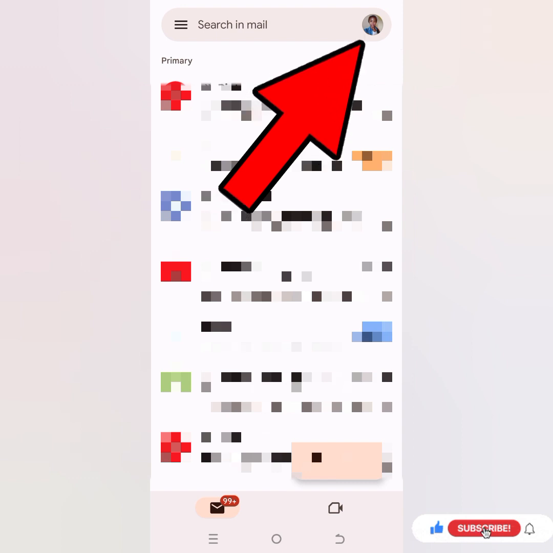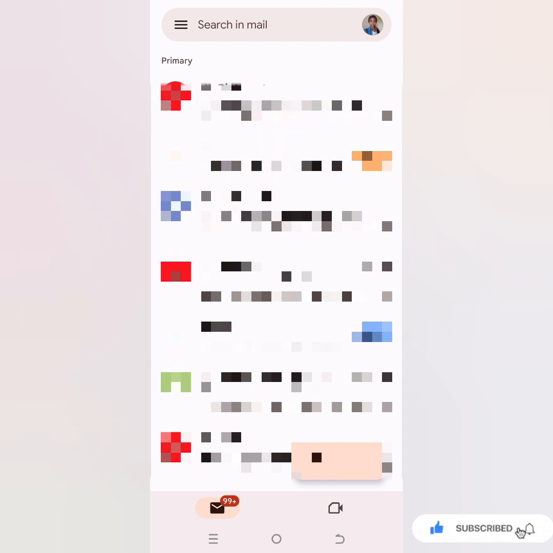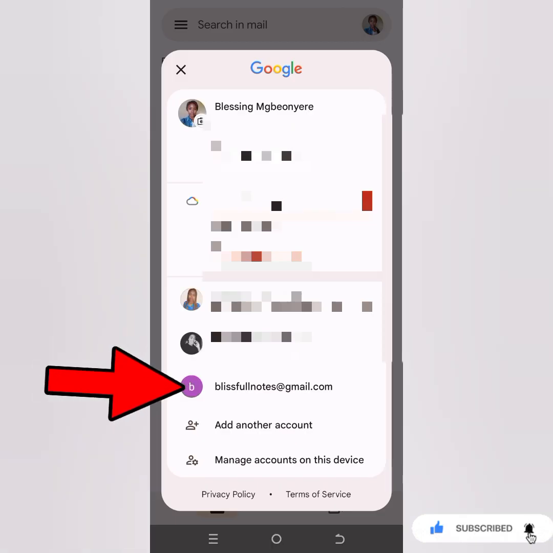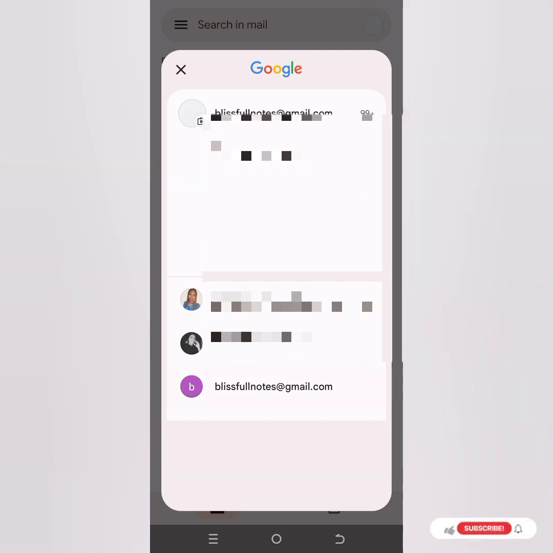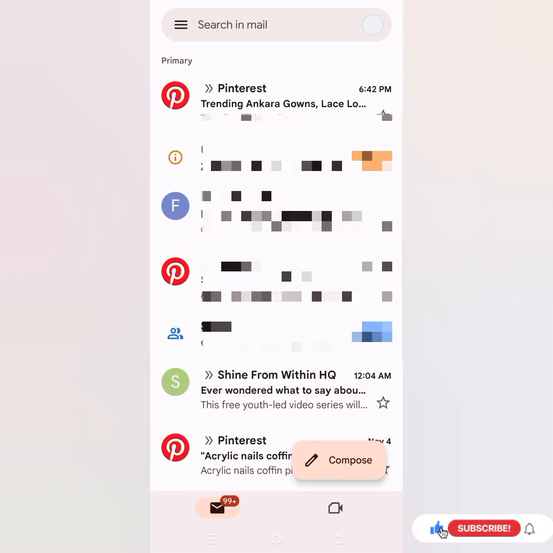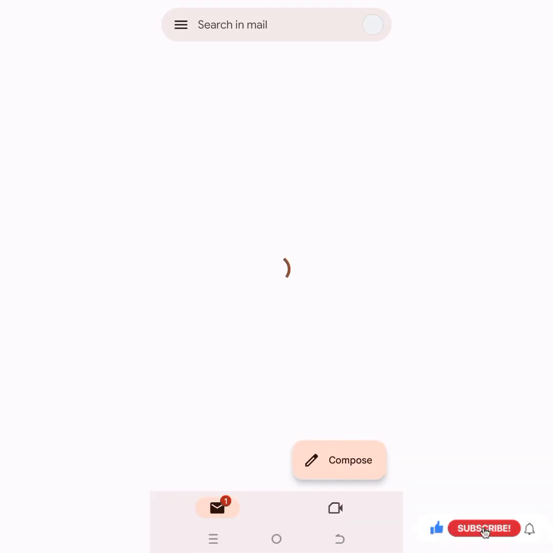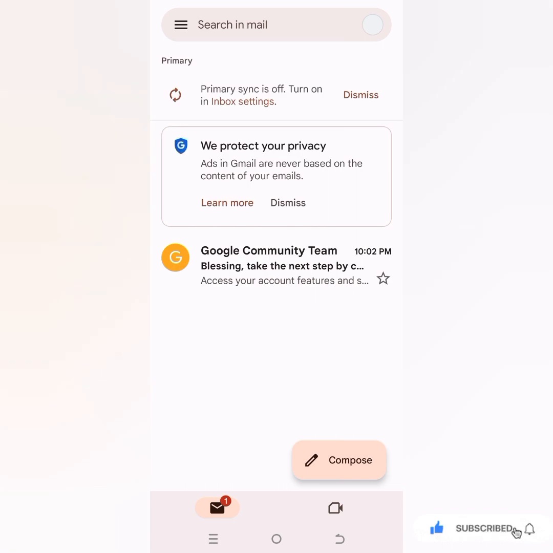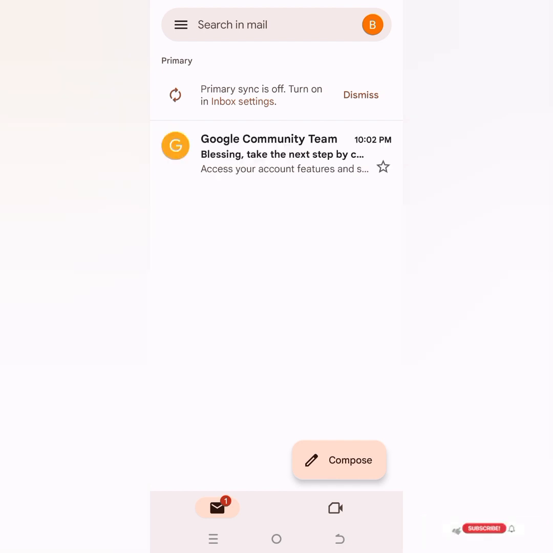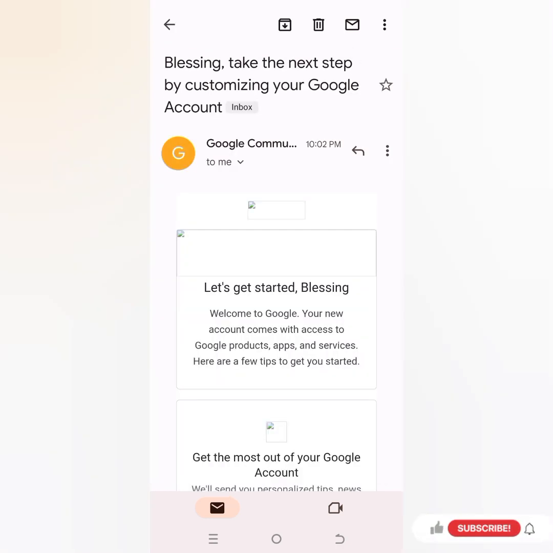Then you also click on that particular image to switch over to this new one. You see the new account has already been created, so click on it to switch over to it. So now I'm switched over to this new account, and you will see that I already have a Google Community Team email sitting in my inbox. I'll just open it, read it, and now we have a new account.